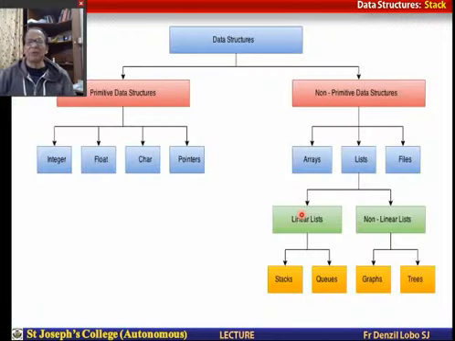With that, we come now to various types of data structures. As you see here, these are called primitive data structures or data types.